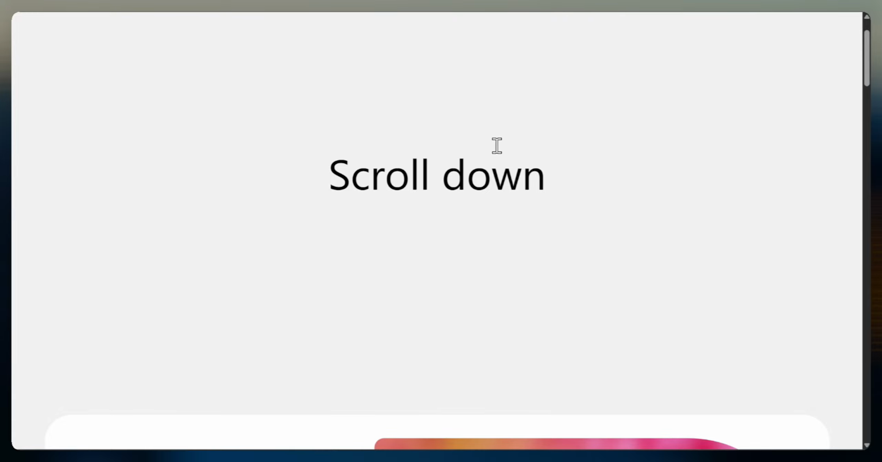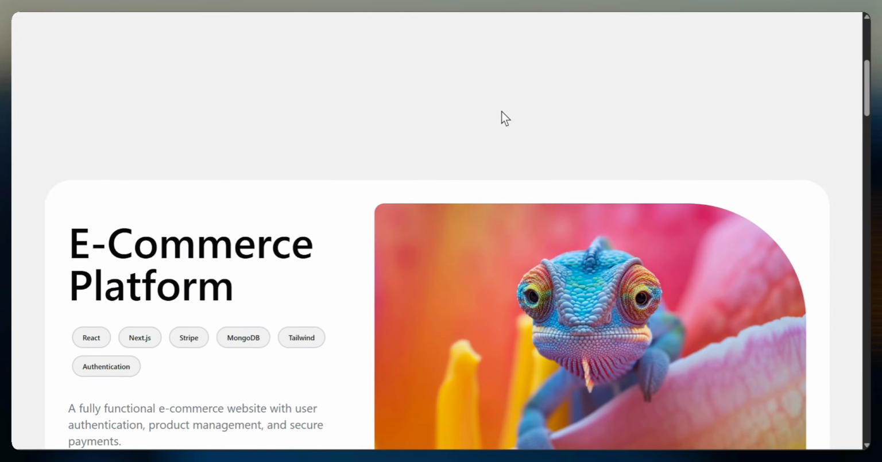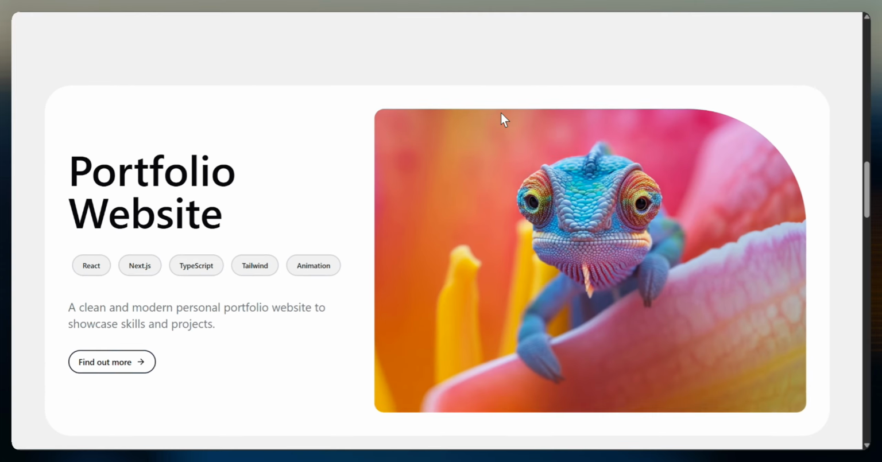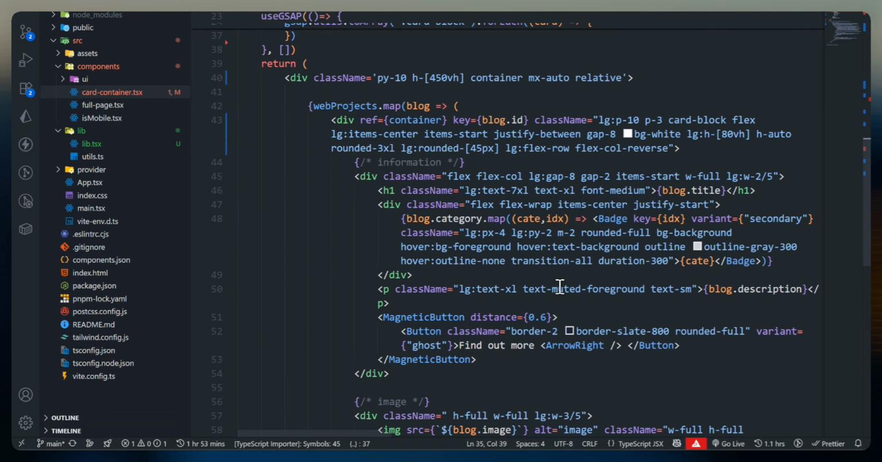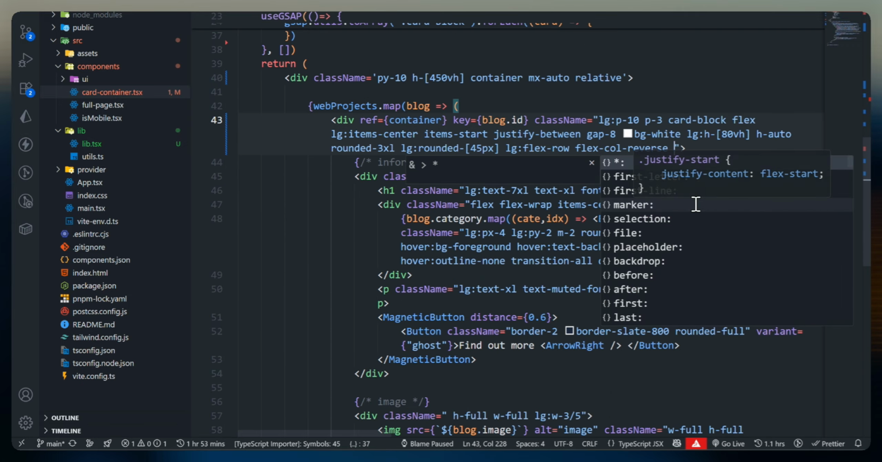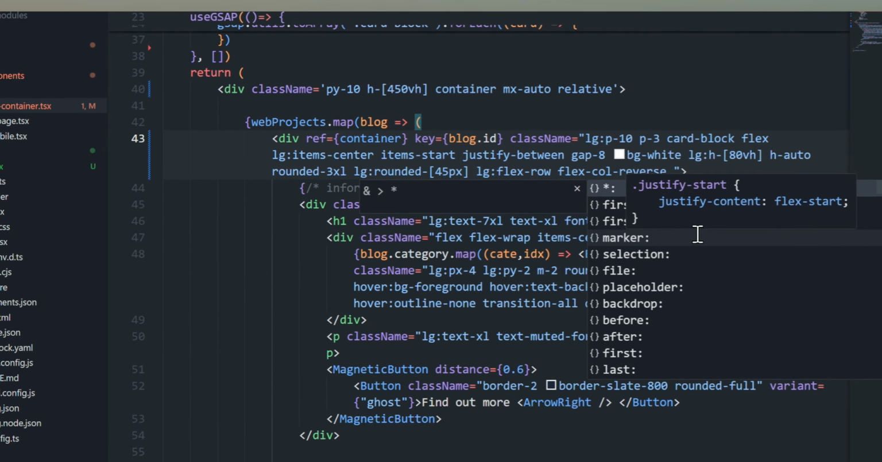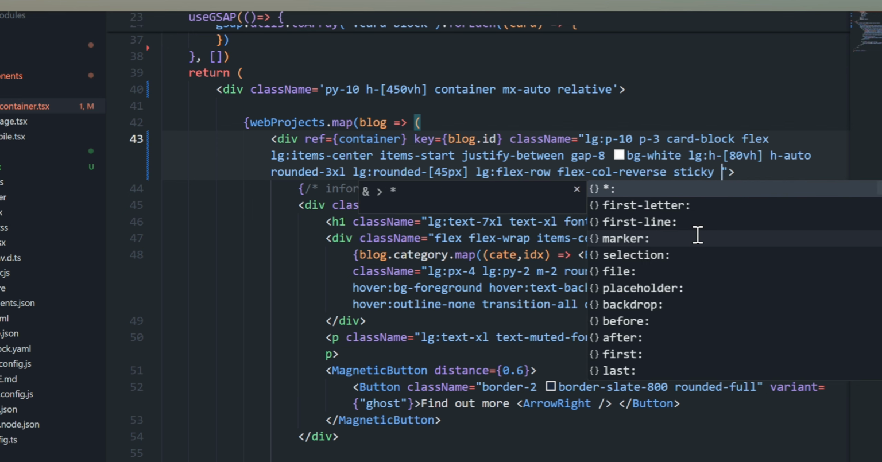So as you can see, the card is not stacking, it's just animating on its own. We want this to stack, so create a sticky top.